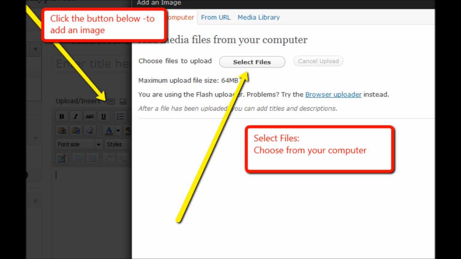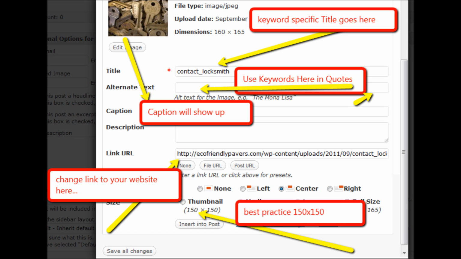I'll have a PDF document, but the first arrow here is where your keyword specific title goes. This is Mr. Smith in the Grand Canyon. The alt text here is again Grand Canyon. Use quotes there. I just always do. And if you put a caption, the caption will show up at the bottom of the picture.